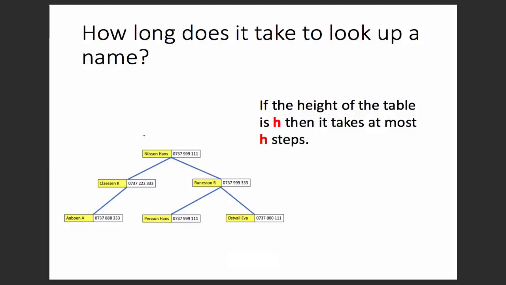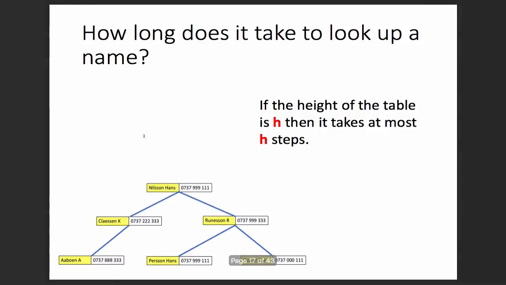That feels very similar to the previous one. If you had a table with n things in, it took roughly n steps. Here I have a table of height h, it takes roughly h steps. So where's the big win? Well, the big win is that for a given height, there can be very many elements in the table.